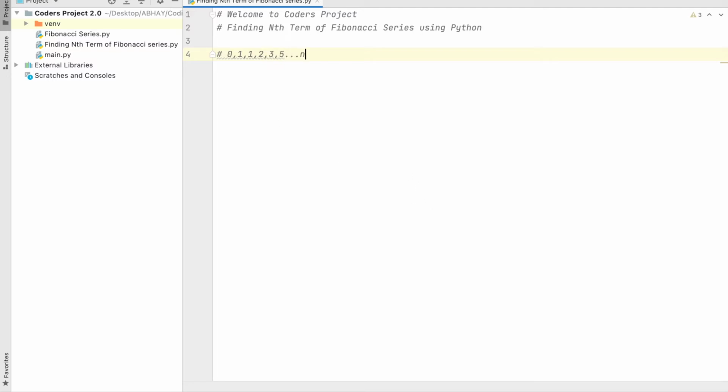So for example, over here, as you can see, 0 plus 1 is going to be 1, 1 plus 1 is 2, 2 plus 3 is 5, and so on. So we're going to be finding the nth term of a Fibonacci series.